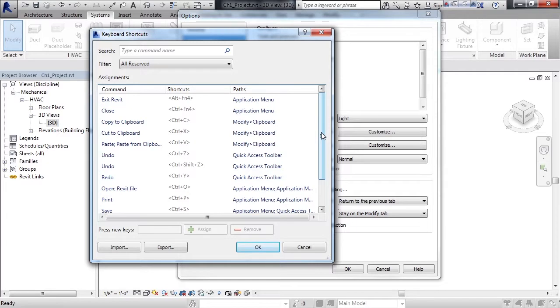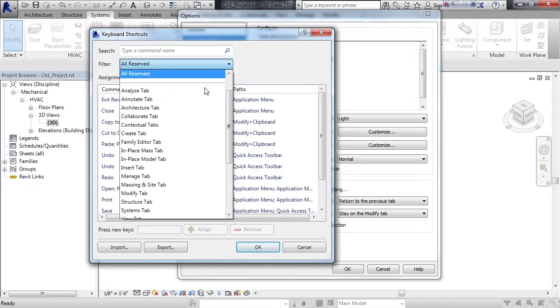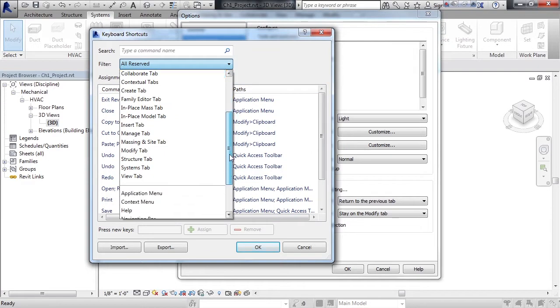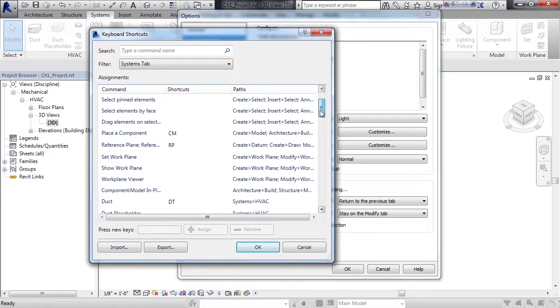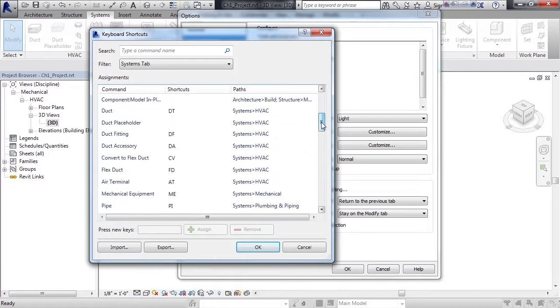Now, I did mention most of the things we'll do inside of this course are going to be focused around the Systems tab. So let's change the filter now to the Systems tab. Then you can scroll down the list and just click Systems tab. Now in this list, this shows me the functional icons from anything that is displayed on the Systems tab. If you scroll down a little bit, you'll see Duct and you'll see it has that shortcut DT, which we illustrated. Also below that, you see Duct Placeholder and it doesn't have a shortcut key. So our task now is to add a shortcut key for Duct Placeholder.